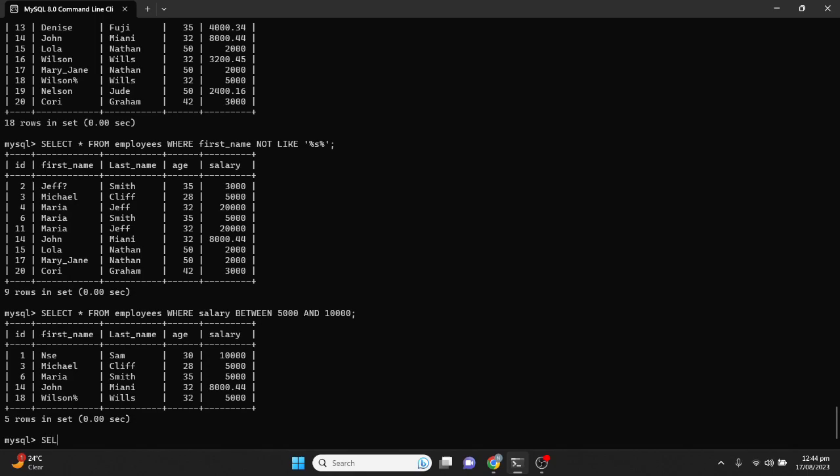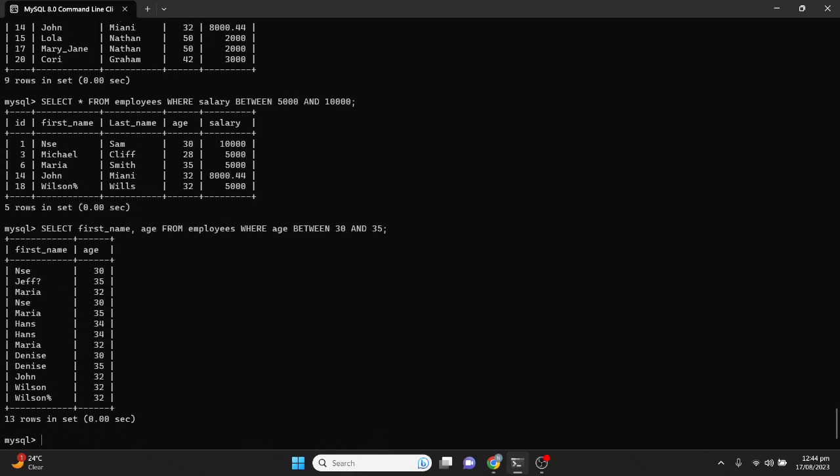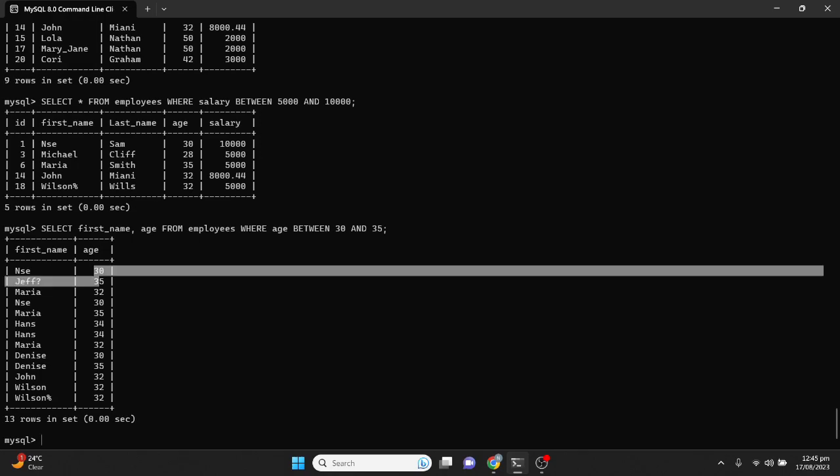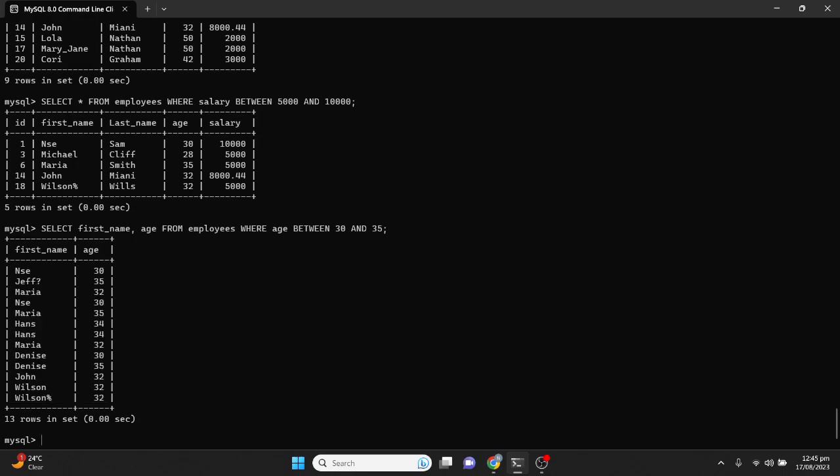based on that. Let's say that we want age. We would say select, let's just have first name and let's have age because we want to see the ages, from employees, where age between 30 and 35 semicolon. Let's hit enter. Notice that we only have employees with age between 30 and 35. You're not going to see any age less than 30 here. You're not going to see any age greater than 35 here. So that's how the between operator is used.